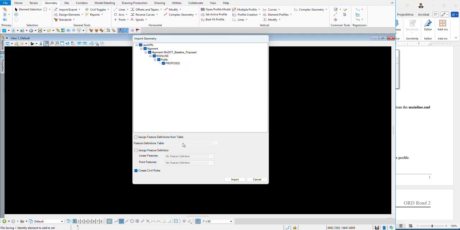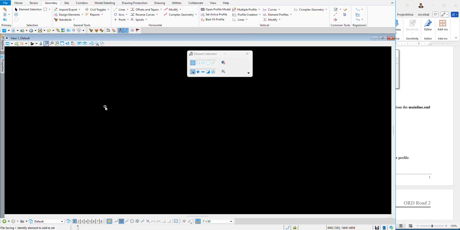Down here it says, do you want to assign the feature definitions from a table? We could do that, or we can assign feature definition by picking linear features, point features. But if I look back up here, I can see in this folder structure there's an area that says alignment, and it's got MoDOT baseline proposed. That tells me the feature definition's already assigned to that alignment. So I'm good. I won't have to do any of this down here. The other part that's important is the civil rules. When we bring in our geometry, we want to make sure they're smart elements, and no better way than creating the civil rules as you bring it in. So we're going to hit import and let it process.